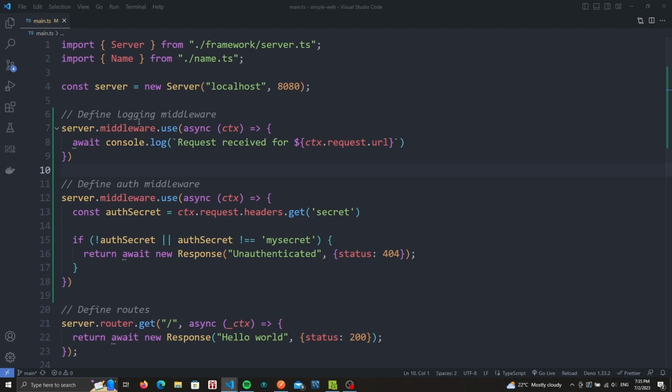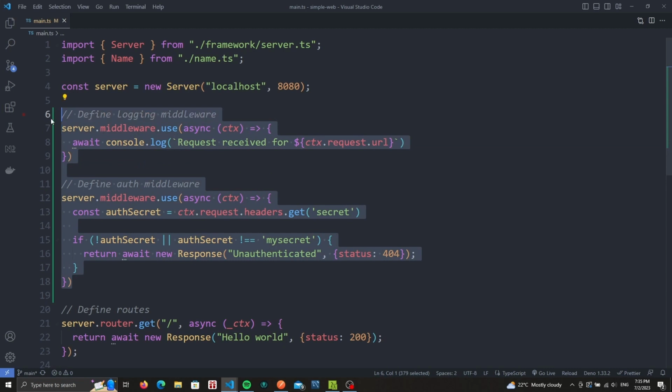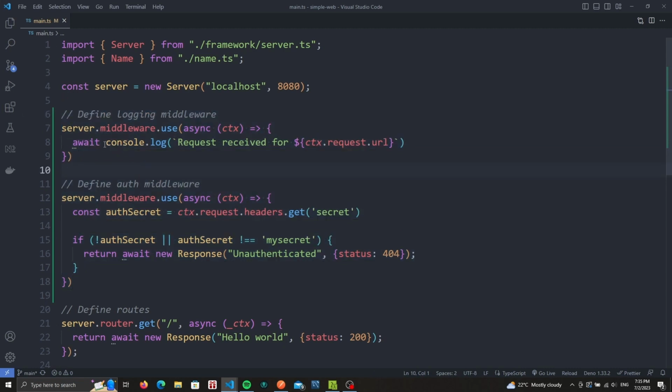Let's check out how this new feature can be used. Here in the main.ts file, we're showing how a developer would interact with our framework. The only thing that changed in this video is the addition of the server.middleware.use. This allows us to define different middlewares. In this example, we have two middlewares defined. One that simply console logs every request that our server receives. So it console logs the request.url.